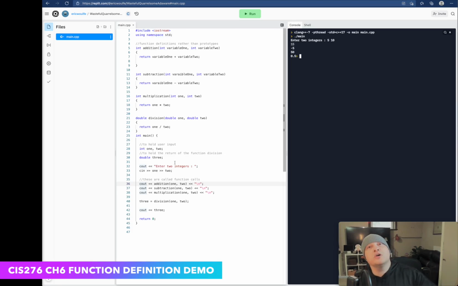You can also assign the returned value to another variable. So right down here, and I'll admit to you, I did not name them particularly well. I have a double called 3 because I have integers 1 and 2. I just continued on with that kind of general lazy theme. And here on line 40, I have 3 equals a call to division. So that's a call to this function called division, and I've passed it 1 and 2.